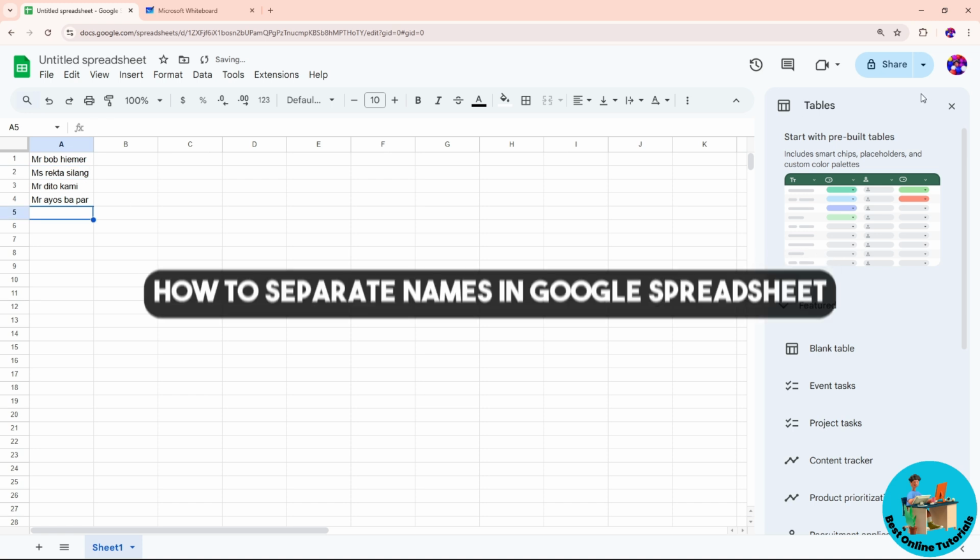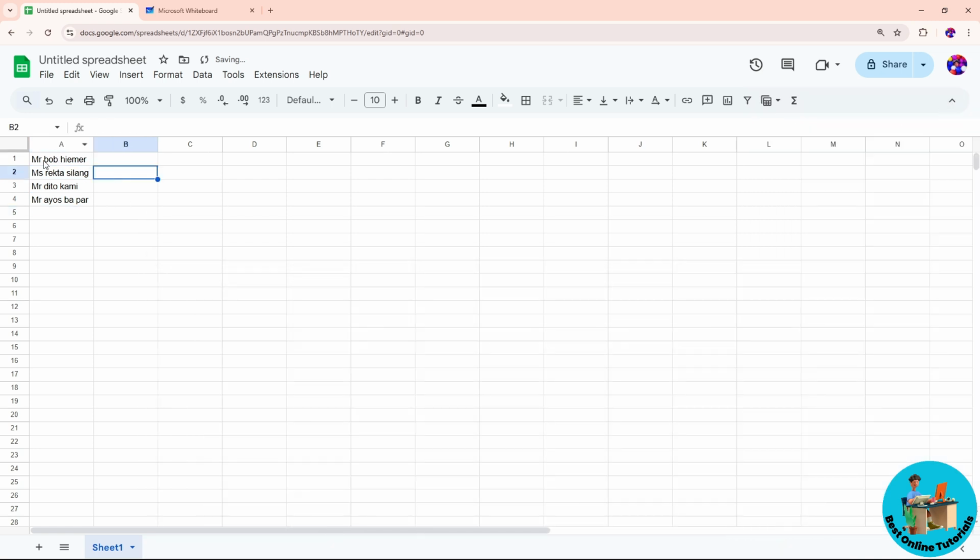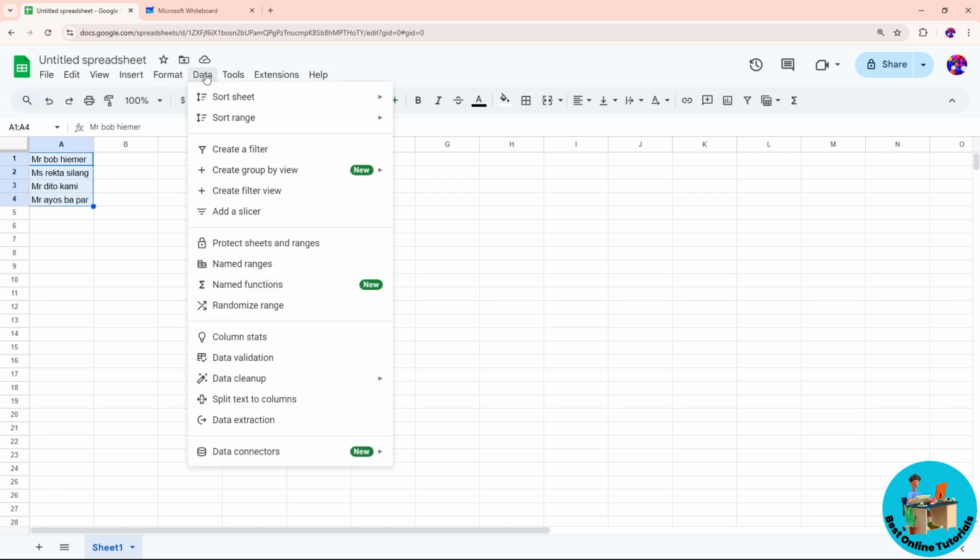So guys, first thing that you will do is simply select the names. And after that, just simply go for the Data menu over here. And you should be able to see here, Split text to columns. So just simply click on this one.